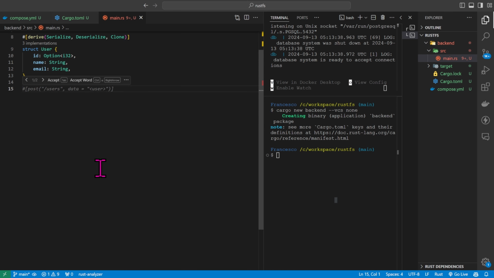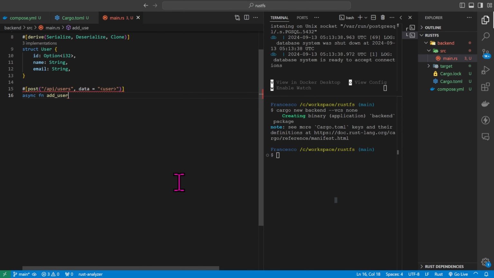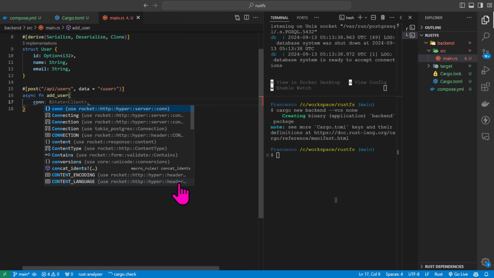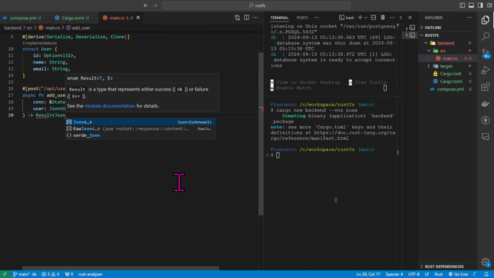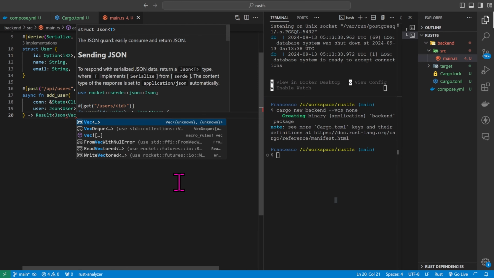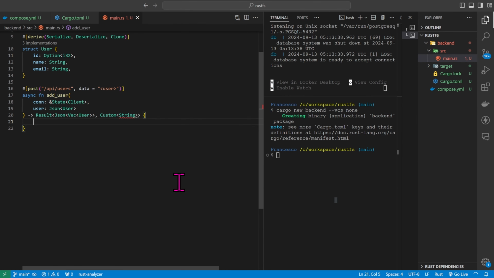Now, let's start creating some endpoints and their handlers. Let's make one for a post request on /api/users with a user as data, in the body of the request of course, async fn add_user with parameters conn, which stands for connection, State Client, a user in JSON format, and that it will use the struct User, and this will return a Result, a JSON array of a vector of users or a Custom string, in case we'll have an error.